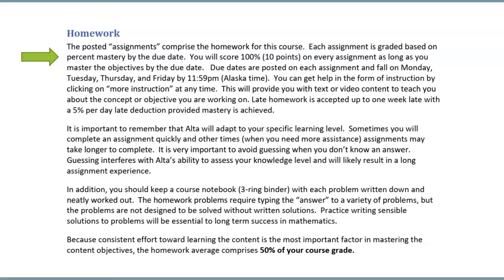You will score 100% on homework assignments as long as you master the assignment objectives by the posted due date. Due dates are clearly posted on each assignment and fall on weekdays, Monday, Tuesday, Thursday, and Friday by 11:59 p.m. Alaska time. Assignment due dates also show in the Calendar tab as noted earlier.